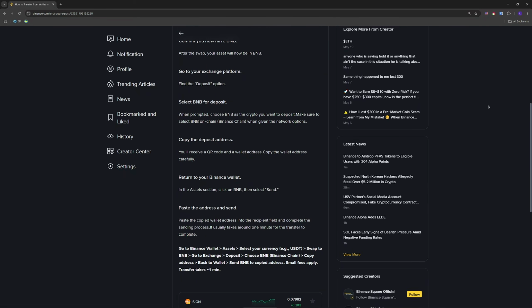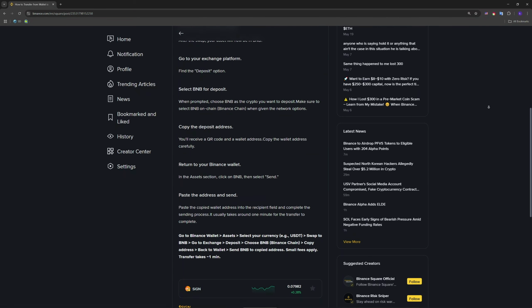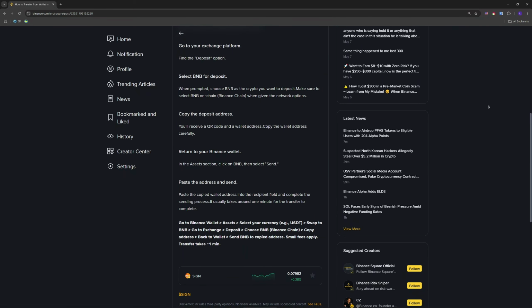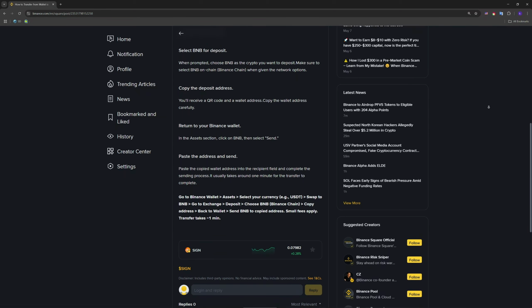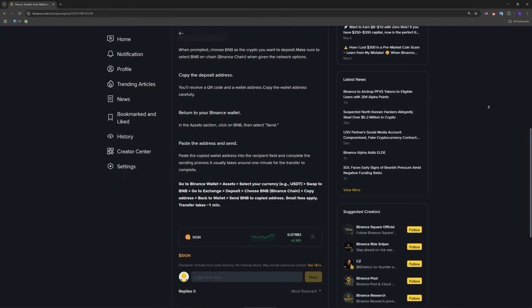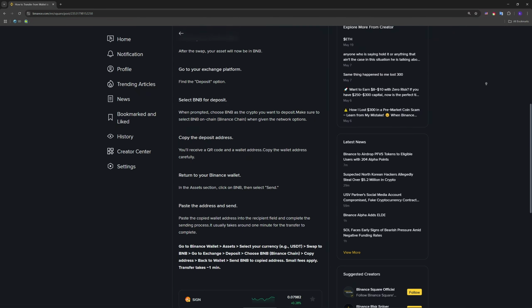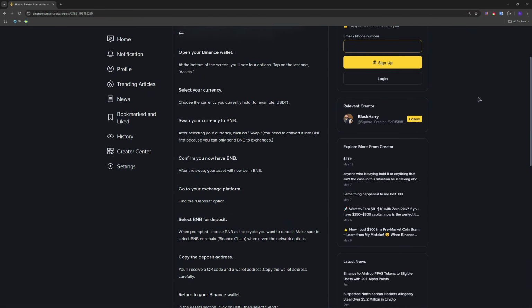Go back to Binance, paste the address, select the correct network and enter the amounts. Triple check everything, especially the network and wallet address. Mistakes can't be reversed. Tap confirm, enter your PIN or biometric and wait.